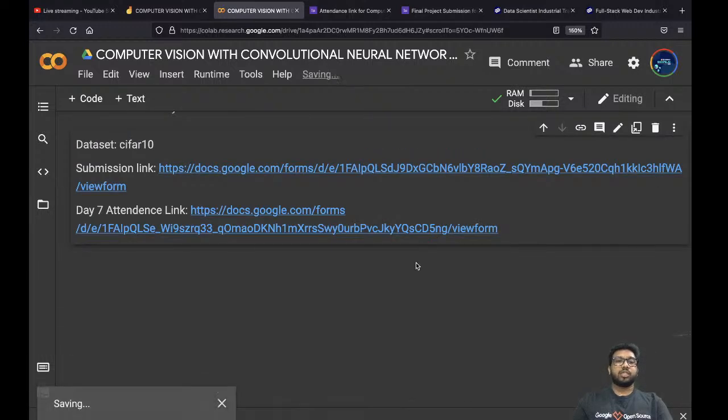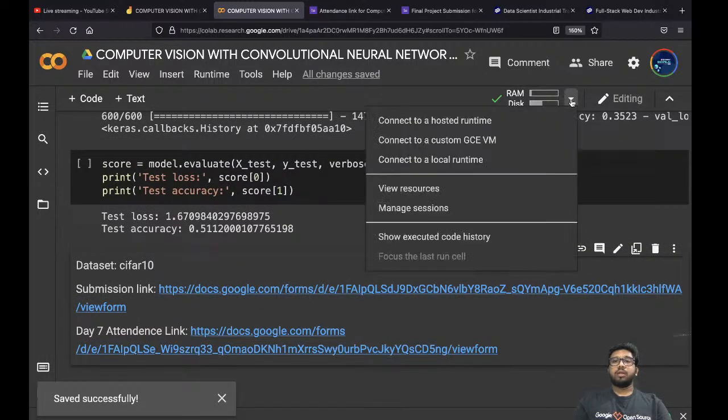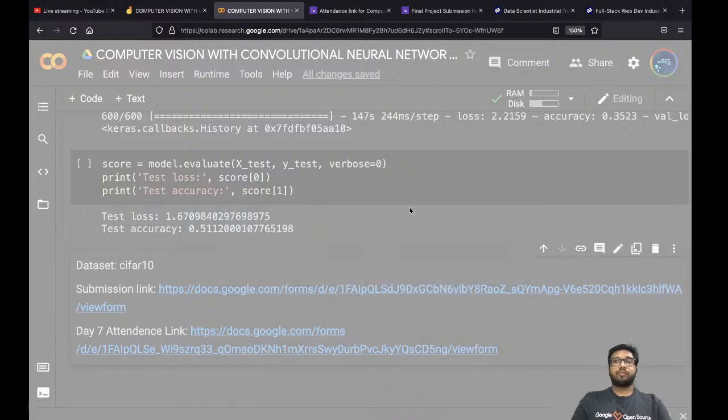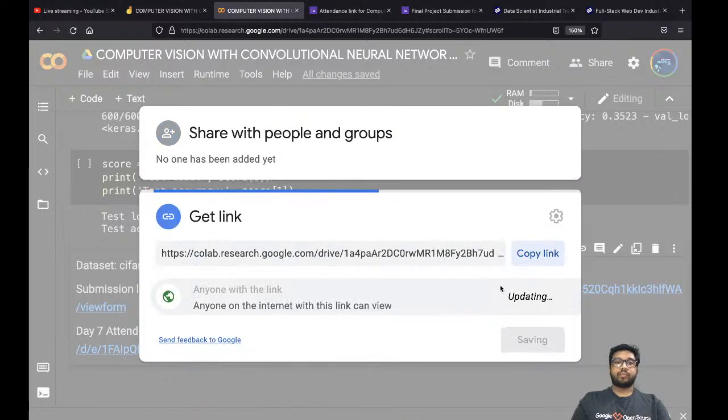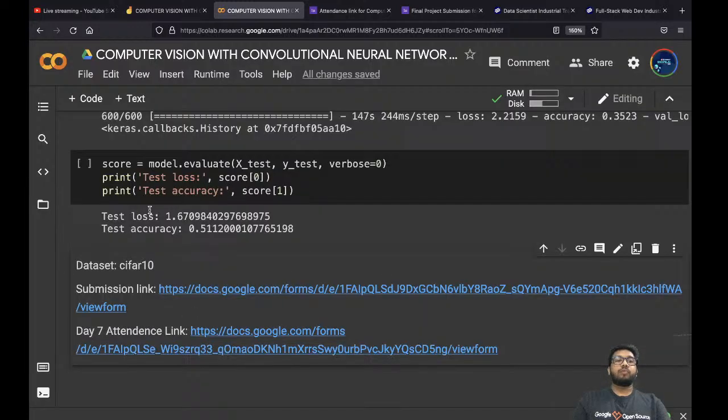Let me save this and share the link for the Colab file, this notebook, so you can refer to it. Let me share this file with all of you. Copy the link. That's what you have to do. First, you have to fill in the attendance. Secondly, you have to use the CIFAR-10 data set and perform all this in a fresh new notebook, and then upload the new notebook at this particular link.